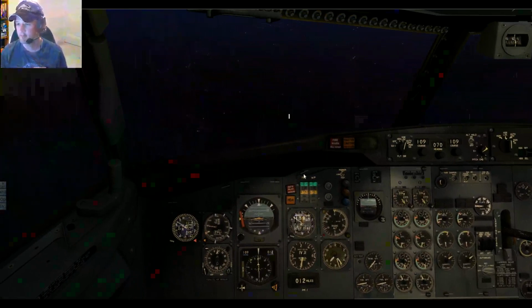SoCal Approach, Boeing 717, Tango Sierra, 1-1000, John Wayne weather. Boeing 717, Tango Sierra, SoCal Approach, good evening, and thank you. Descend and maintain 7,000. 7,000, Sierra.